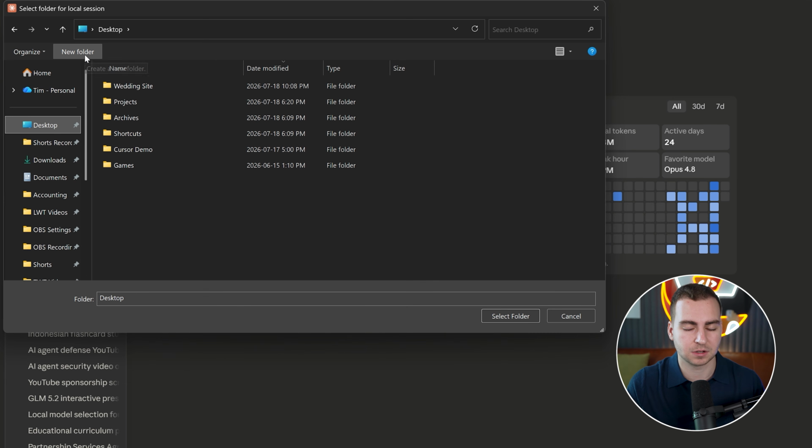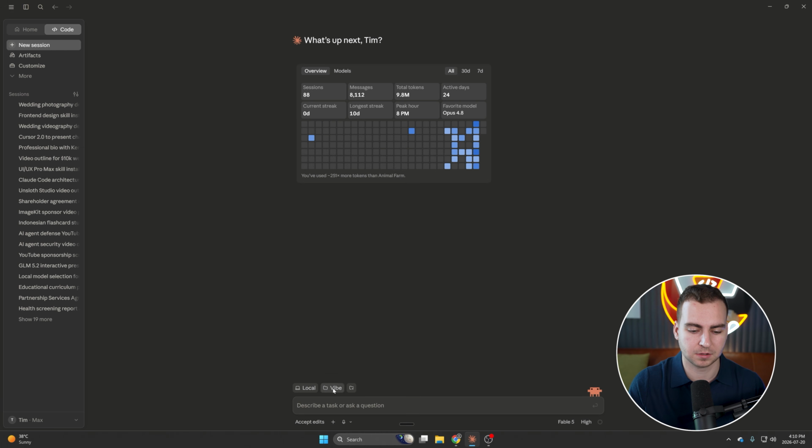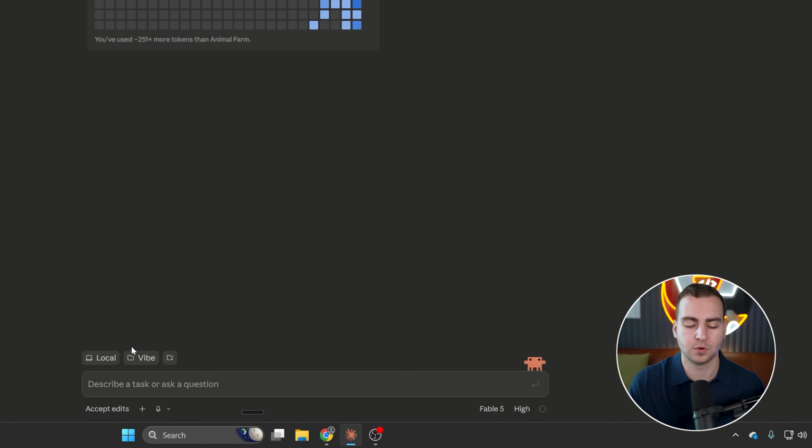I'm going to go to my desktop or some location that's convenient to me, and I'm going to make a new folder. I'm just going to call this vibe for now because this is going to store my project. This is the first step whenever you're using Claude Code. You want to select a directory that you're going to work inside.